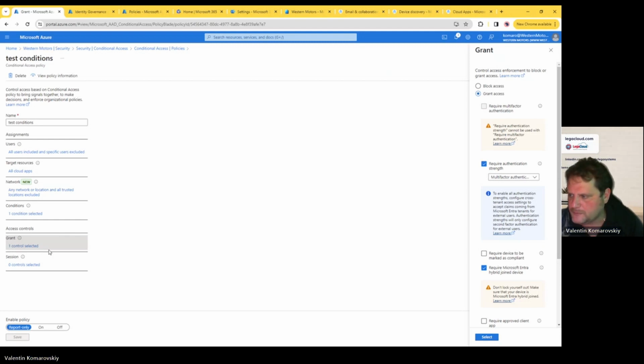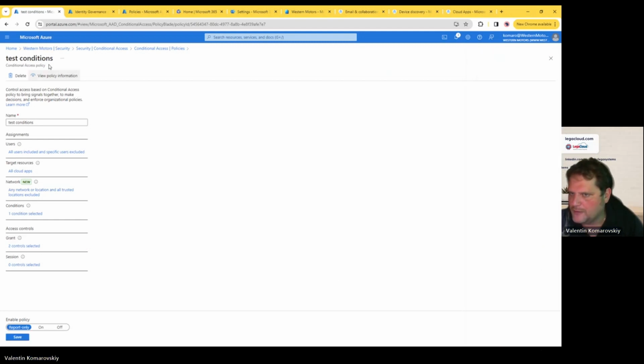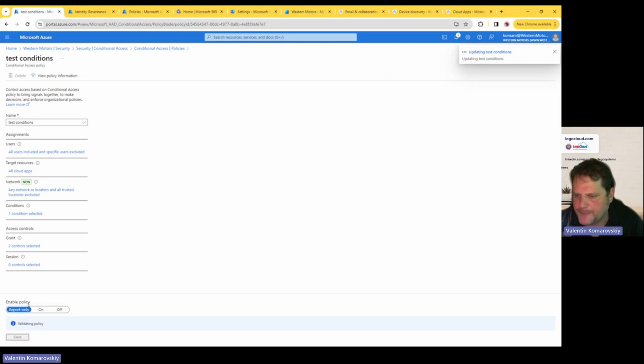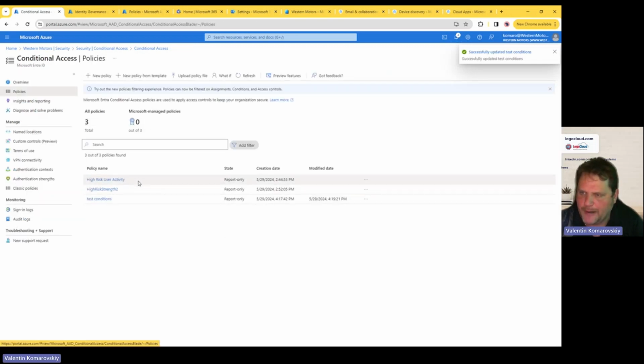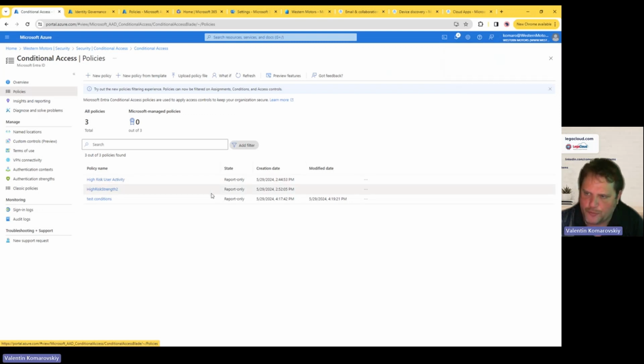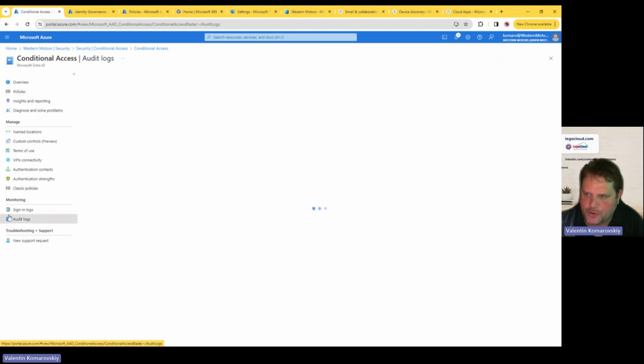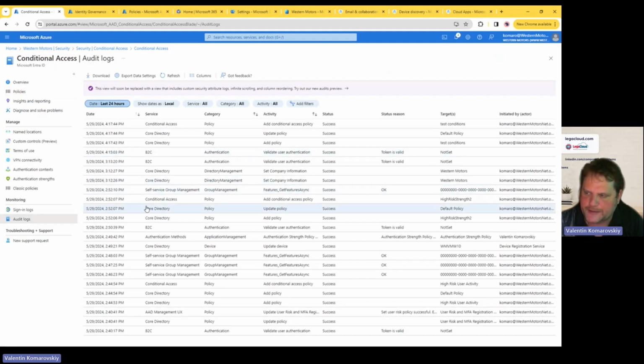So if I save this, I can save it in report-only mode so that the policy will not be enforced. But once the user performs their activity and tries to log on, this policy will be logged, and then I can go here into the audit log and see that the policy was triggered, and I can see if it's actually doing what I wanted it to do or not.